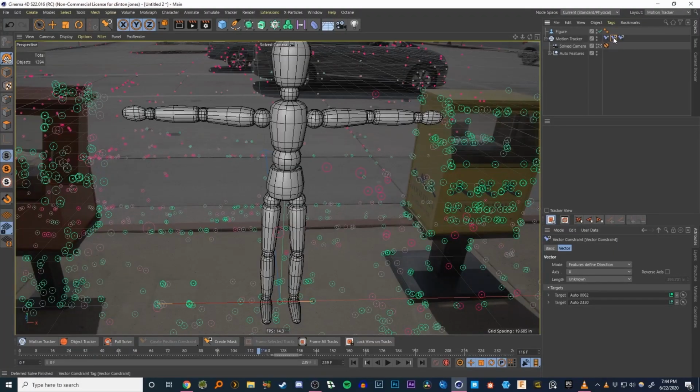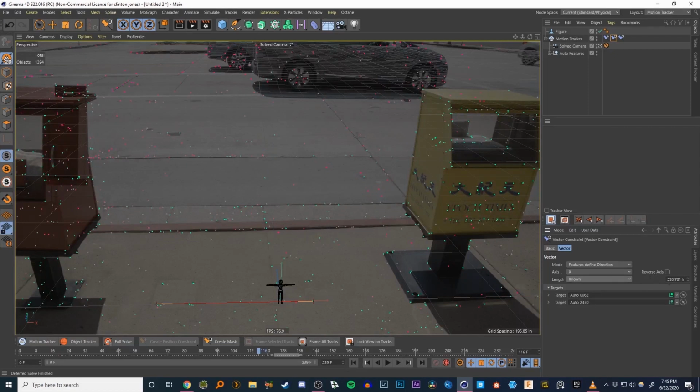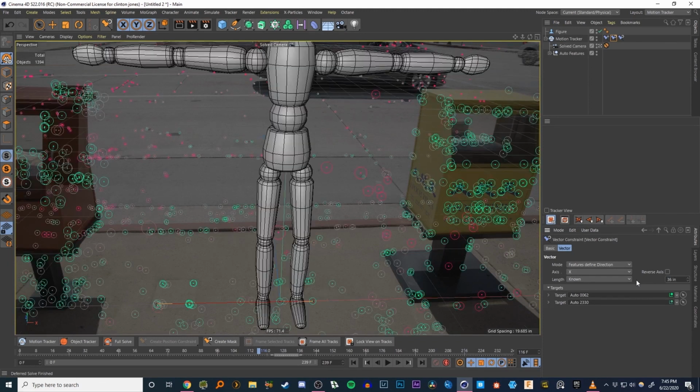Let's select the x-axis constraint that we created, and we'll go to length here. We'll say we know it. And I'm just going to guess here that from here to here is, I don't know, 3 feet. And now the size looks locked in. Just fidget with that number until the scale looks right for you.